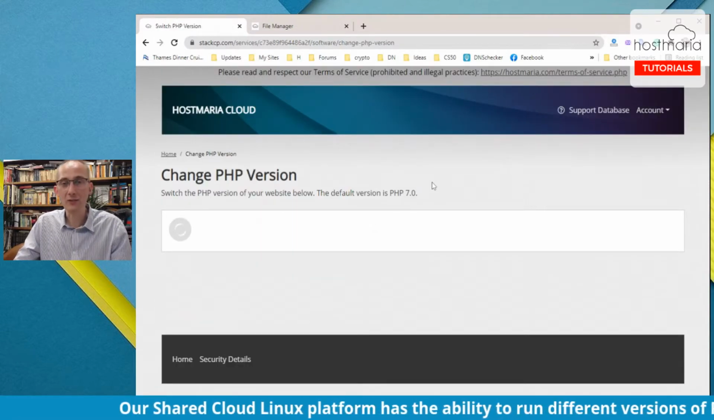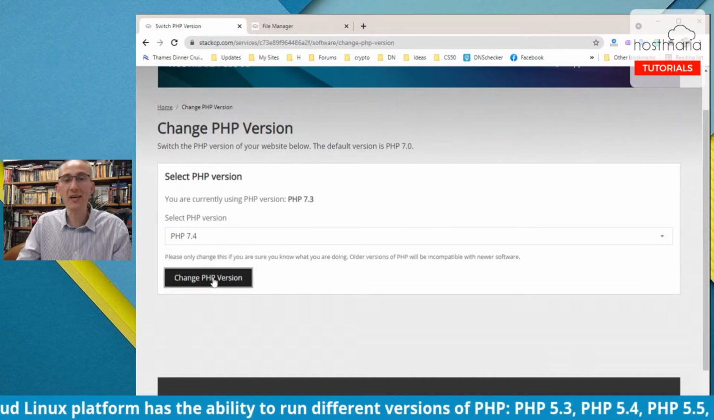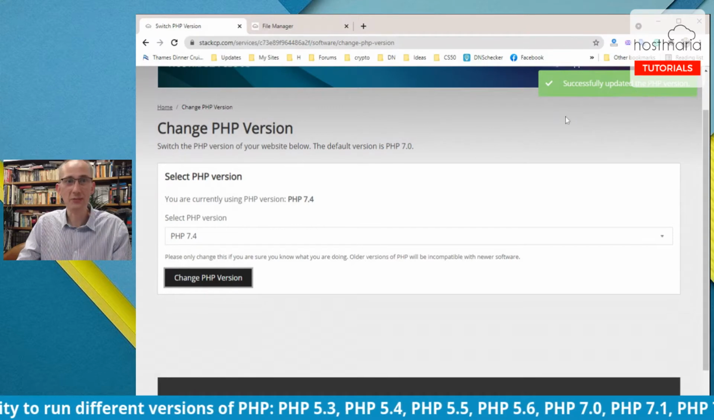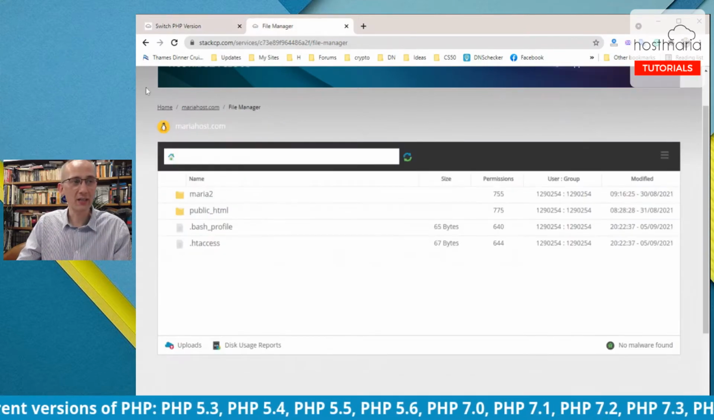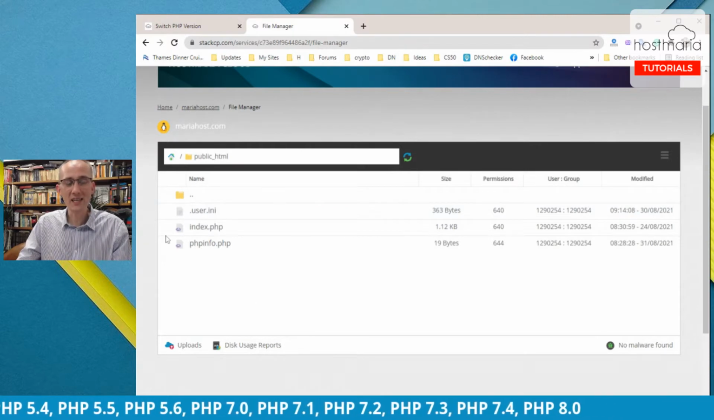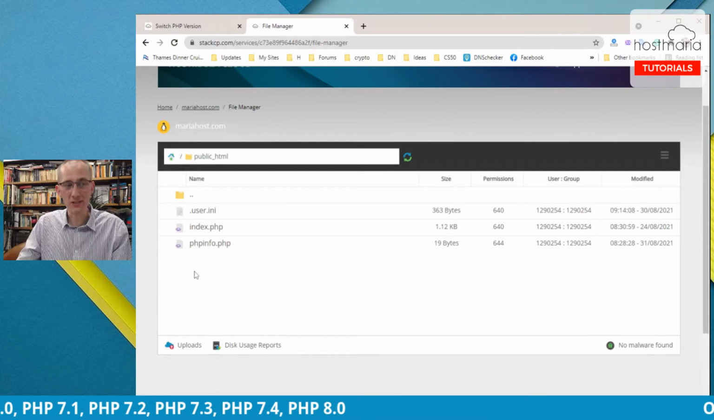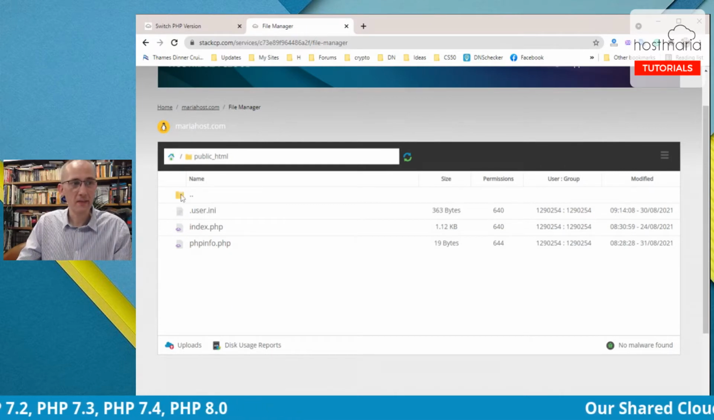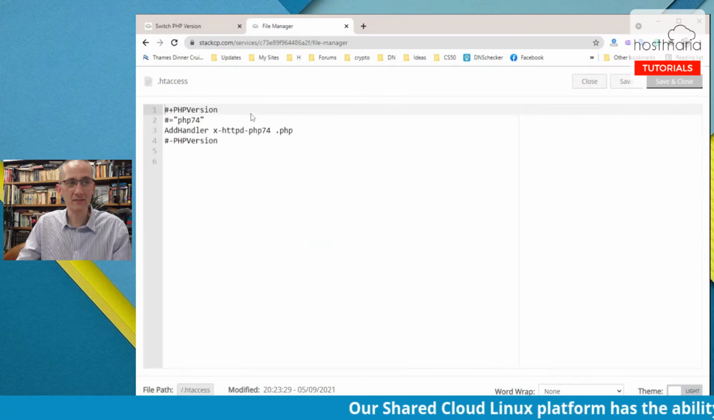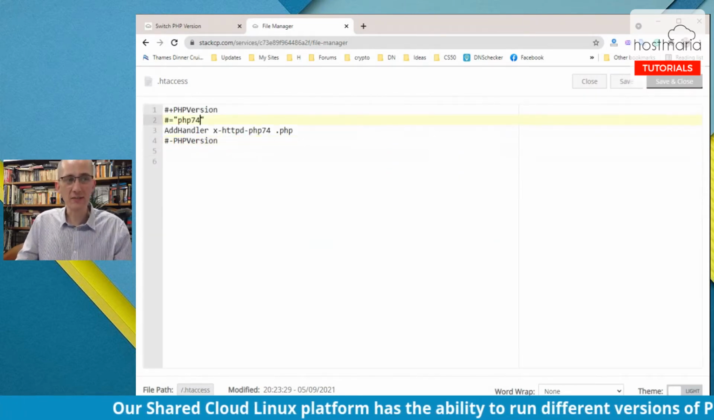And if you have a physical WordPress installation, then this htaccess file will be saved here. Successfully updated the PHP version, and we can go back again. We don't see anything here, but as soon as you have WordPress installed, the htaccess file will be saved here. Okay, now we're going back and we see that the PHP version is 7.4.